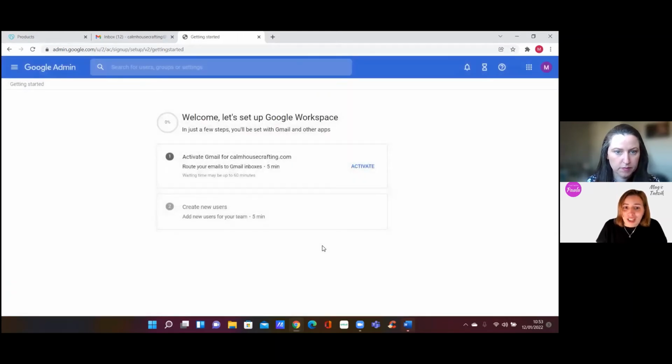So we're going to activate Gmail for Farmhouse Crafting. It says that routing your emails to Gmail boxes is going to take 5 minutes, and the waiting time can be up to 60 minutes. So let's have a go at this. Do you want to hit activate?